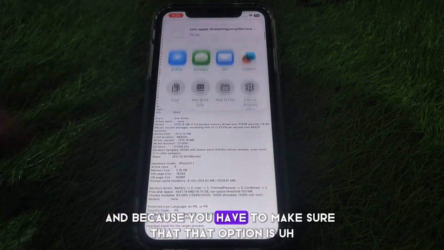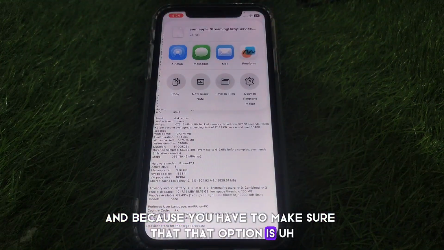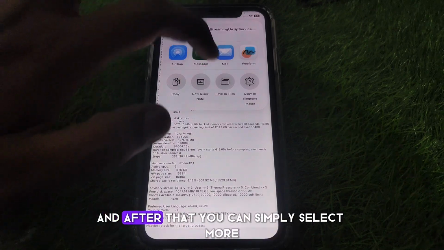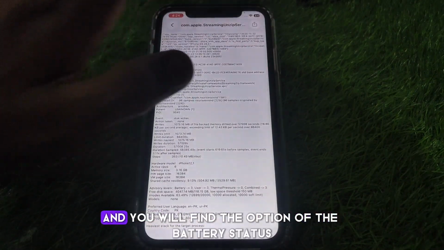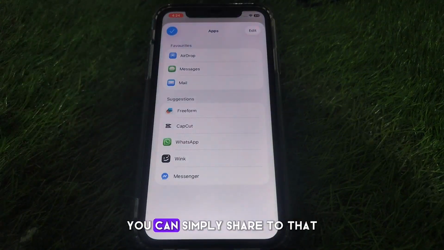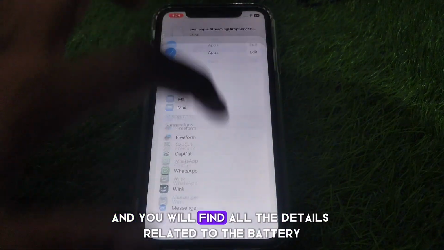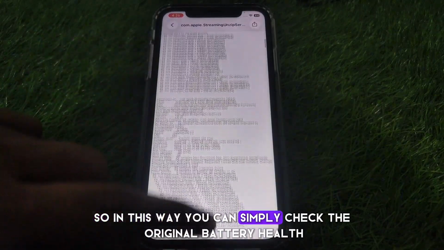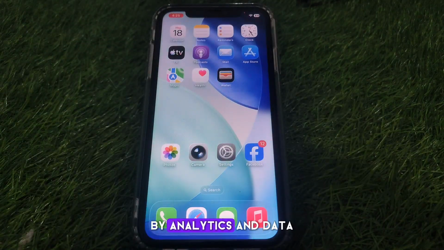Make sure that the option is about the battery. After that, select More, and you will find the option of Battery Status. Share to that, and you will find all the details related to the battery. In this way, you can check the original battery health by analytics and data.